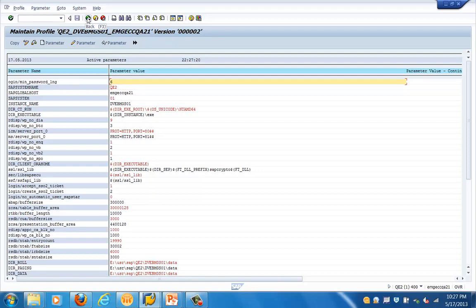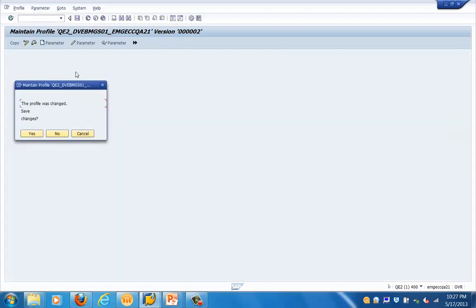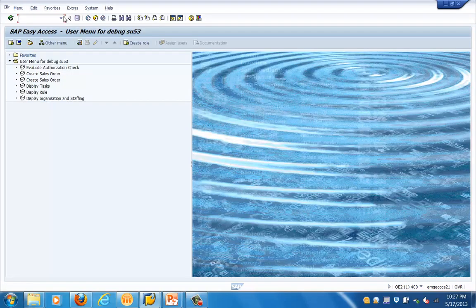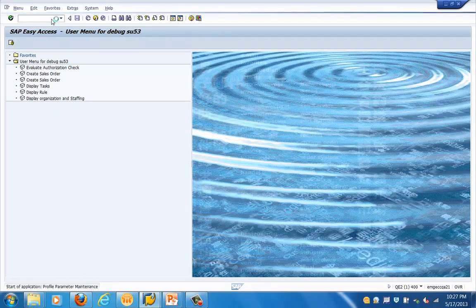Now if I click on the green back arrow, it shows that the profile was changed, and asks whether you want to save the changes, yes or no. In this particular case I have selected no, but you can click yes to save that particular parameter value. That is how we create parameters.